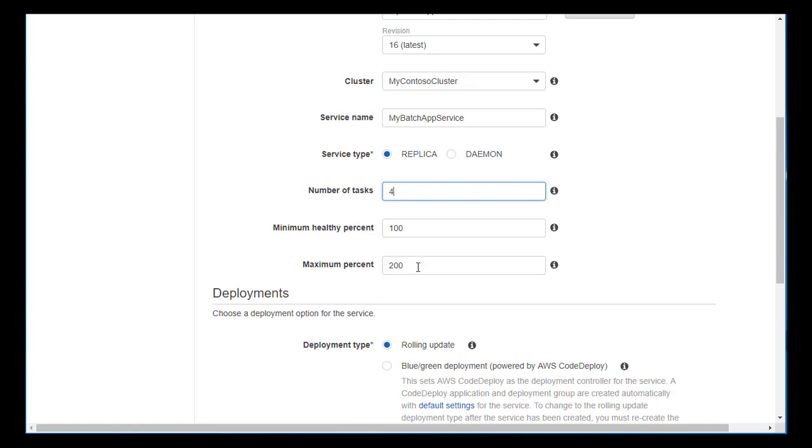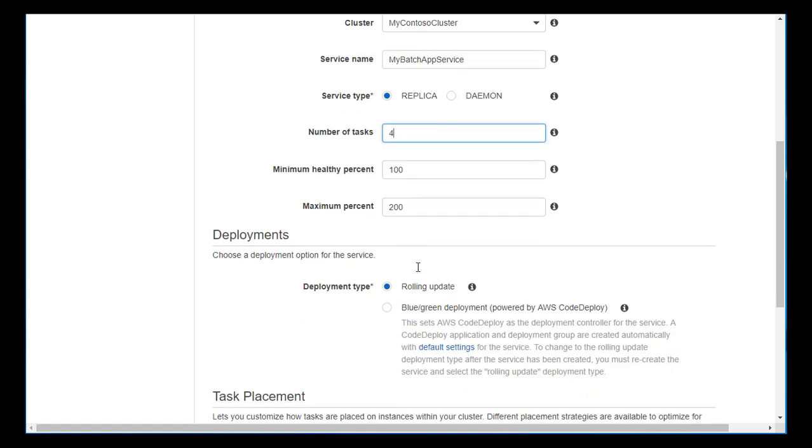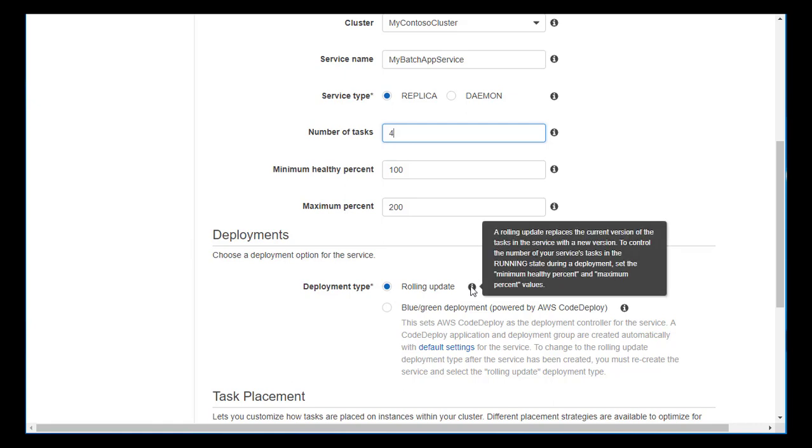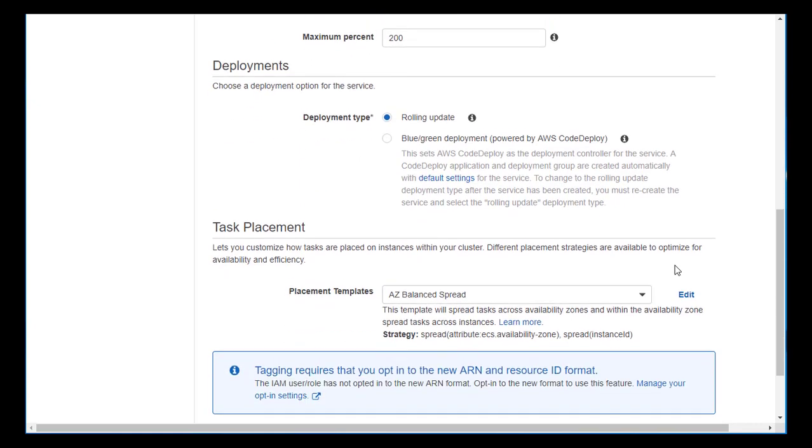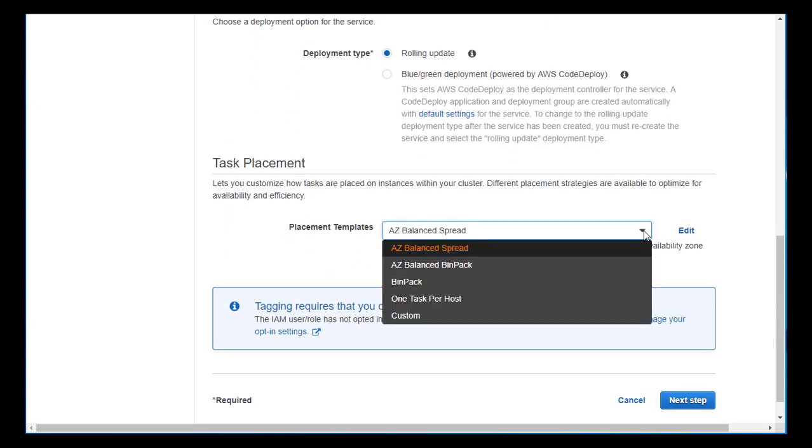Minimum healthy percent and maximum percent define how we are going to do a rolling deployment. For the deployment type, I'm going to select a rolling deployment. That defines how I'm going to update this task when a new version of this task comes into place. If you want more information, you can select that icon, which will give you a description of what that option actually means.